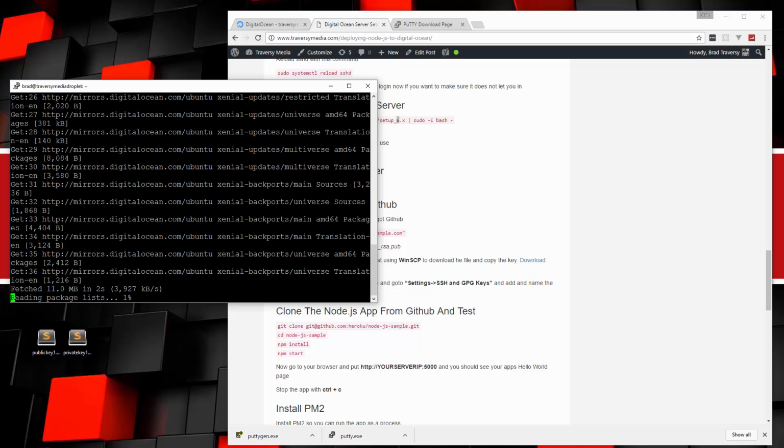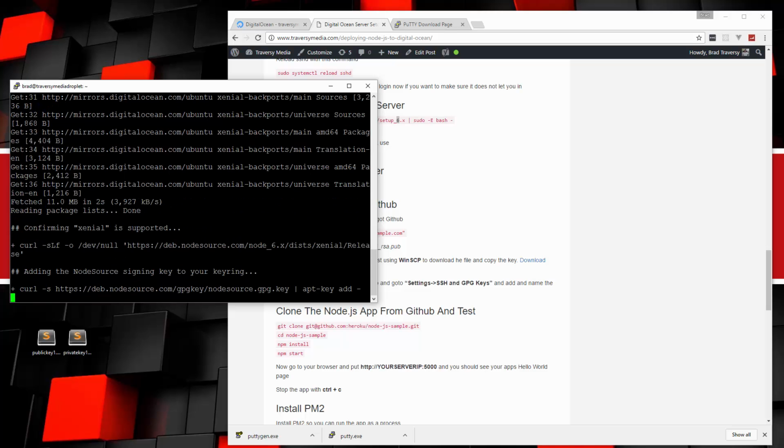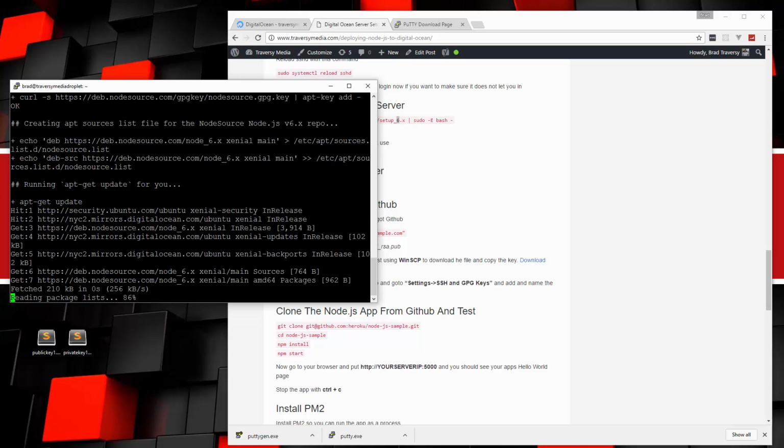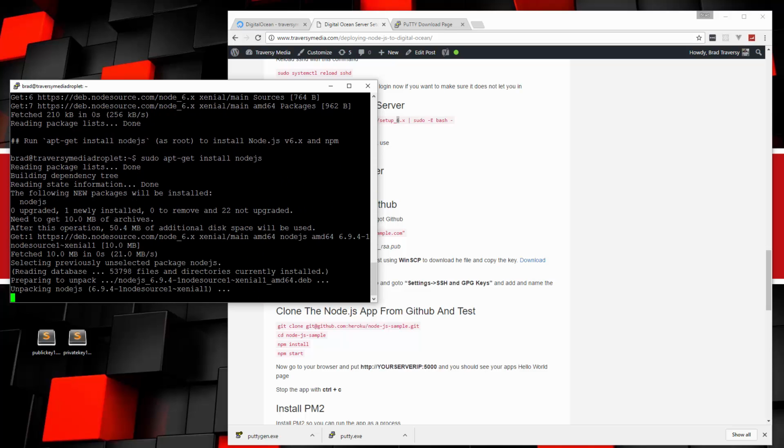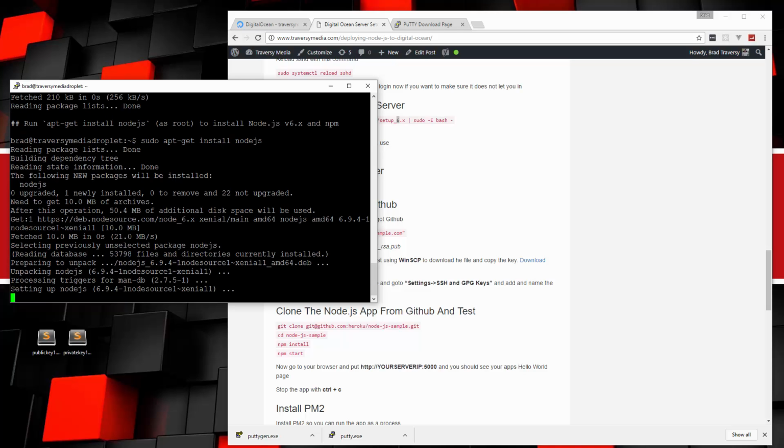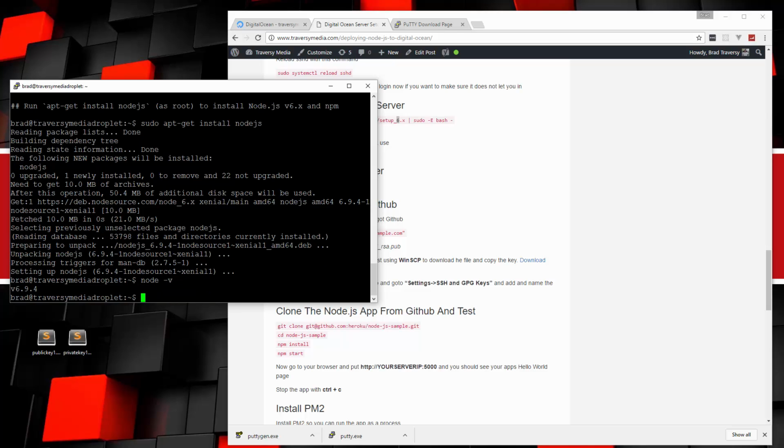And this is just standard. If you went to the Node.js documentation and looked up how to install it on Ubuntu, you'd see that command. So now with that done, we should be able to say sudo apt-get install nodejs. All right, so Node.js is now installed on our server. We can say node -v, and we see we have version 6.9.4.